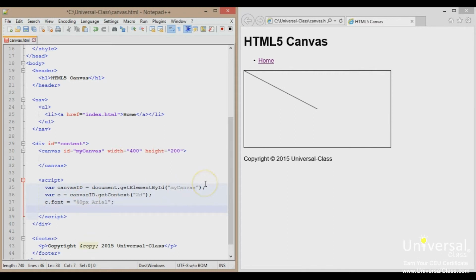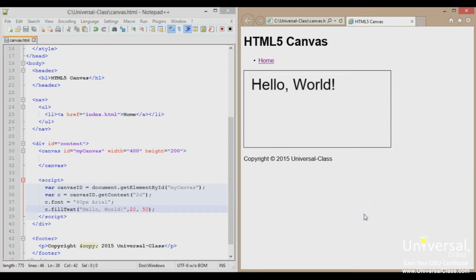The next one is going to be c.fillText. What it will do is actually draw something on the screen. It's going to create the area of whatever text I create, and then fill it in with this particular word. So I'm going to say hello world, which by the way is the first thing we do in most programming languages. And then where do I want to put it? We're going to put it 20 pixels across and then 50 pixels down. Save this and refresh, and there we go.